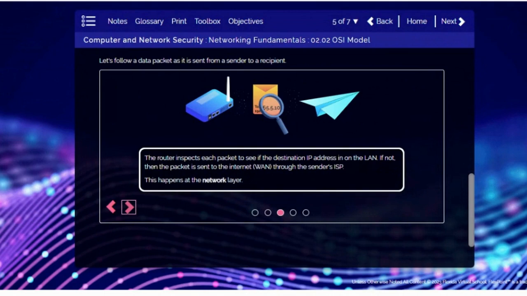Okay, do I need to send this out on the internet, or is this actually another computer that's connected here to my local network? So if it's not on the local network, then the packet is sent to the internet, to the wide area network through the sender's ISP. This happens at the network layer. So the network layer's got a lot going on. It's checking to see, is this on my network or do I need to send it out?